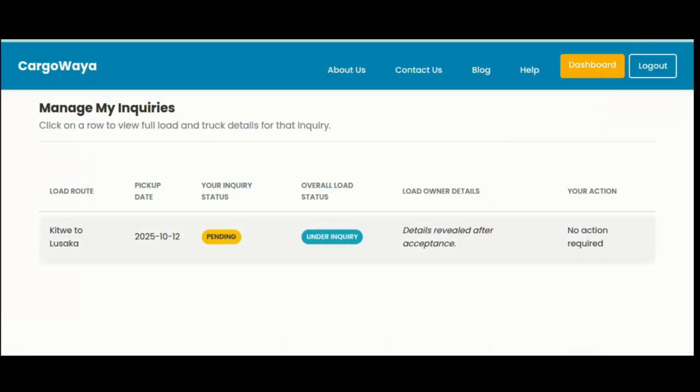The load route is from Kitwe to Lusaka. The inquiry status is pending. The overall load status is under inquiry. Load owner details reviewed after acceptance. So you'll be able to see the details of the load owner after the load owner has accepted, to say, okay, now I need a truck. Okay, the truck is available. Right, you can come. The load owner will confirm. Then the update will be given here.